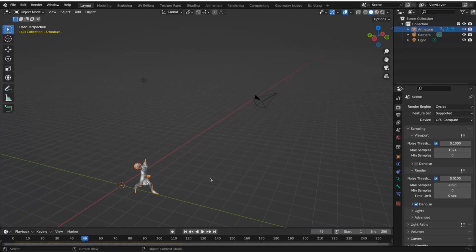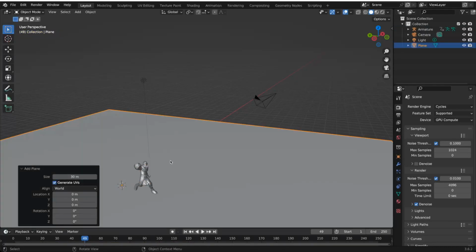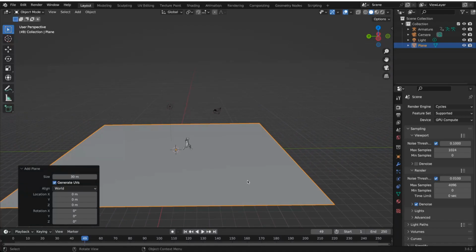Shift C. Now let's make a plane to catch the sphere. Shift A, mesh, plane, 30 meters. Let's create also a little barrier to catch the sphere.